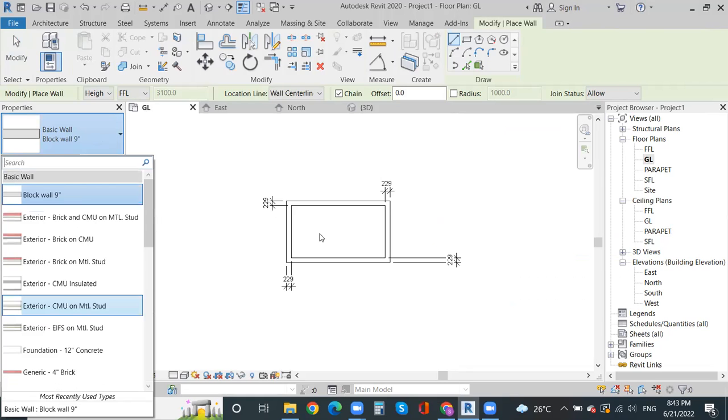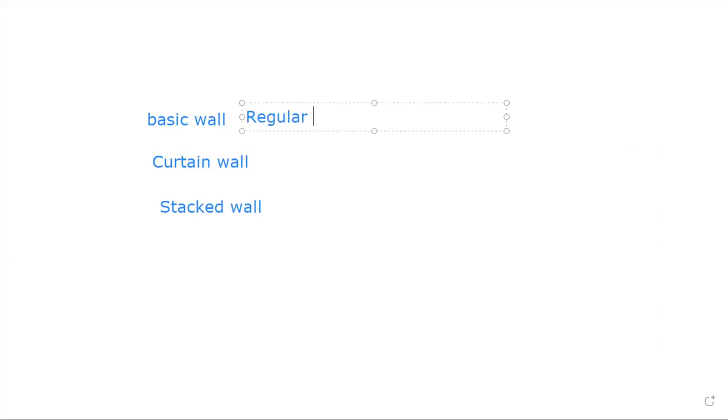To come to that, a wall is divided into 3 categories. One is basic wall. Next one is curtain wall. Third one is stacked wall. Okay. So this basic wall is nothing but your regular walls, brick wall, like that. Regular walls of some thickness.